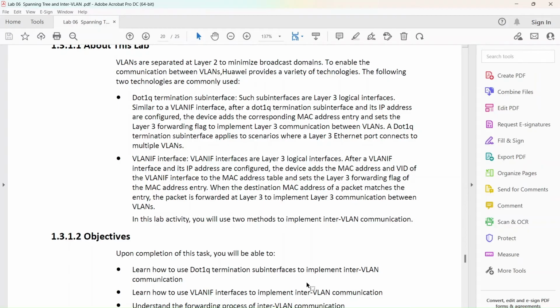On the Huawei, they provide a variety of technologies. You can use a sub interface using dot1q termination. You create the sub interface, which is actually a layer 2 logical interface, so it just uses the VLAN. Or you can use a VLANIF interface, which is also layer 3.